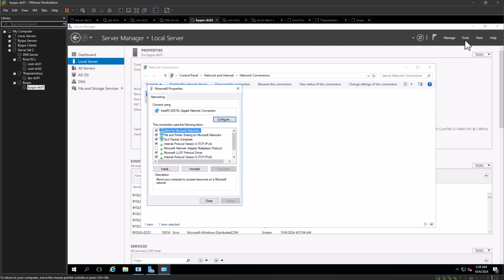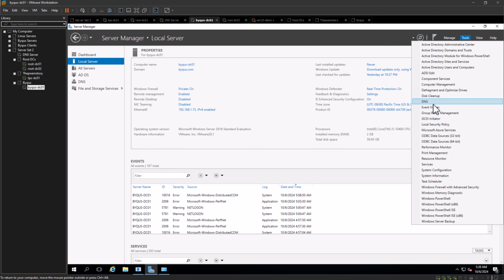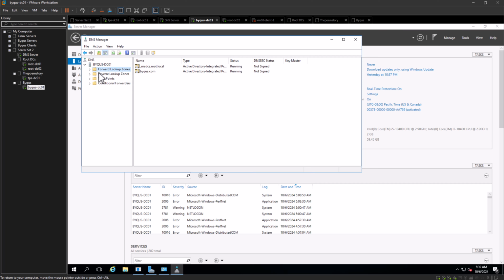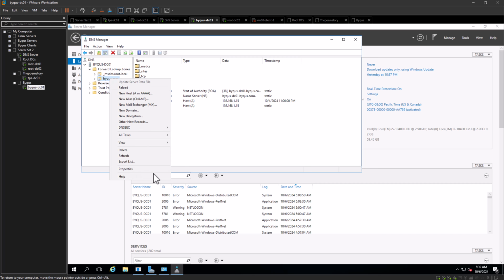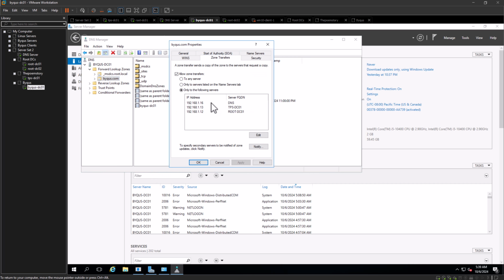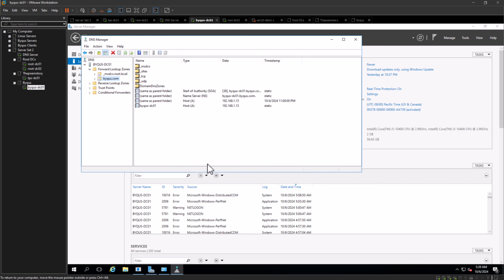Okay, and I go to tools, and I go to DNS, and I go to forward lookup zone, and go to buyqs.com, and go to properties, and go to zone transfer. And okay, from here as well I'm already doing the zone transfer to all the machines.